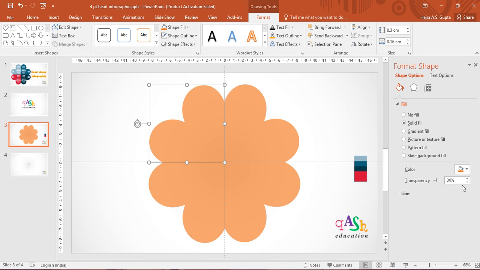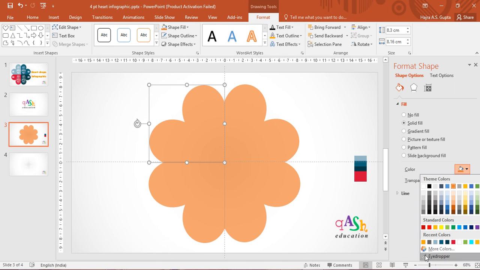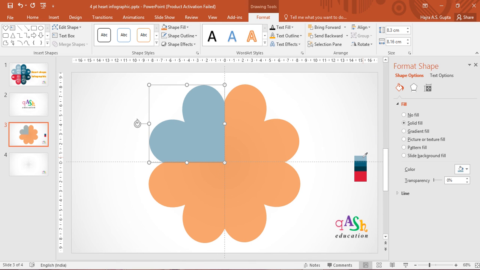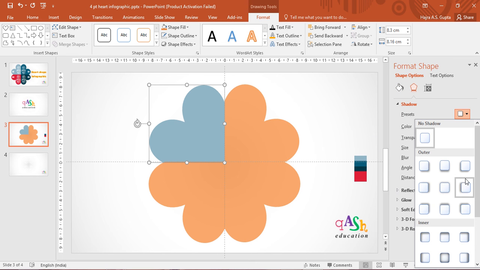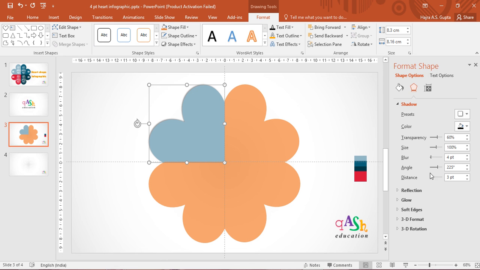Select any one of the hearts and go to format shape. Now I'll apply the desired color. And under shape options, I'll select an upward shadow. I'll increase the blur and the distance. After that, I'll also slightly increase the transparency. And now I'm happy with this.